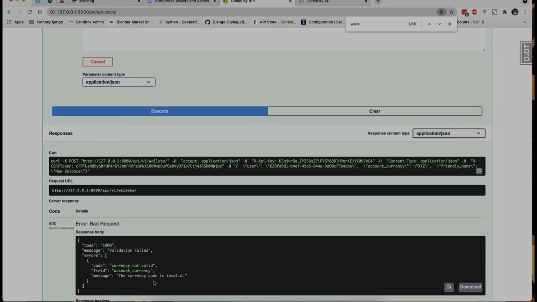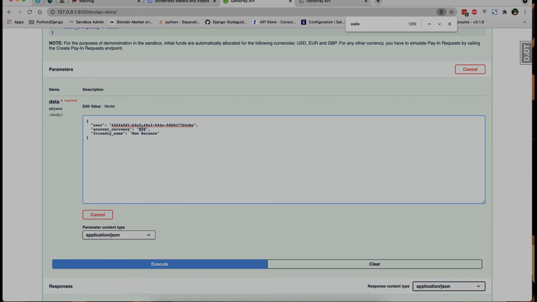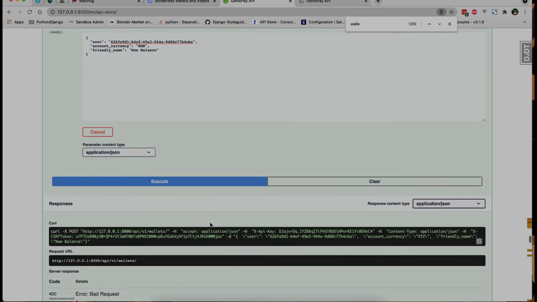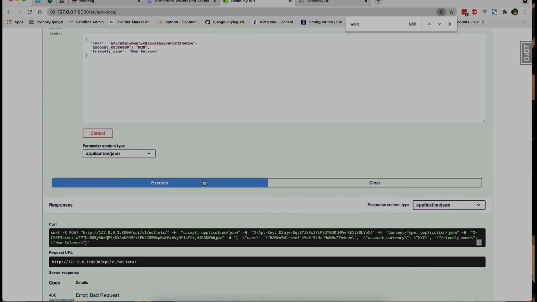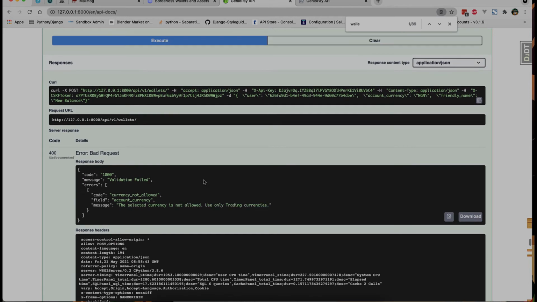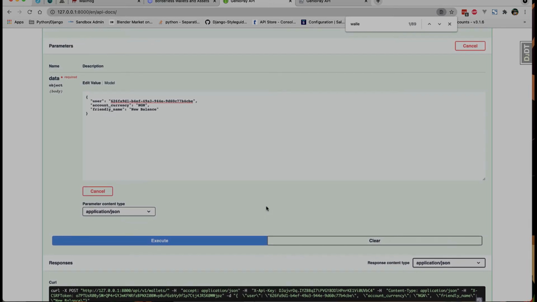And there's an error that catches it that the currency is not valid. So even if you provide a valid currency, it's not allowed to create a wallet. So for instance, let's try with Nigerian Naira. So when you run this, it tells you the selected currency is not allowed, use only trading currencies. So the balances can be set using global trading currencies.